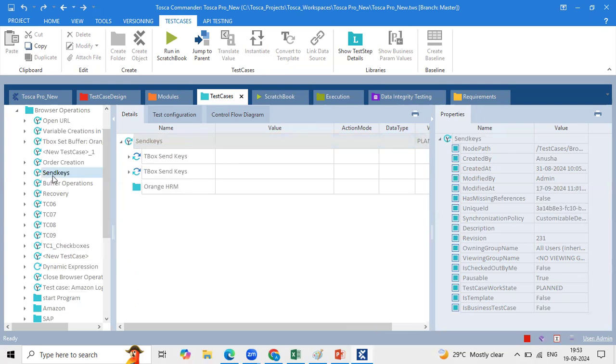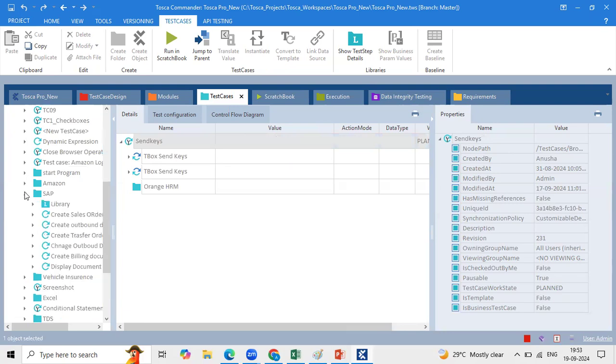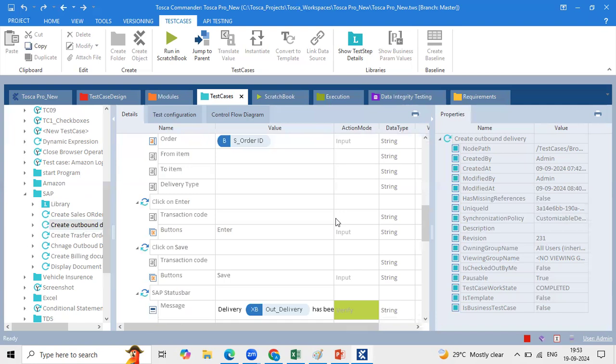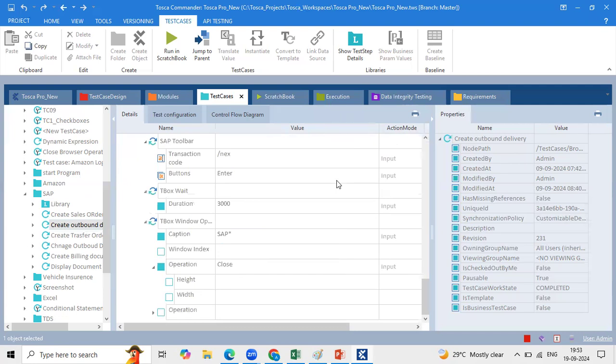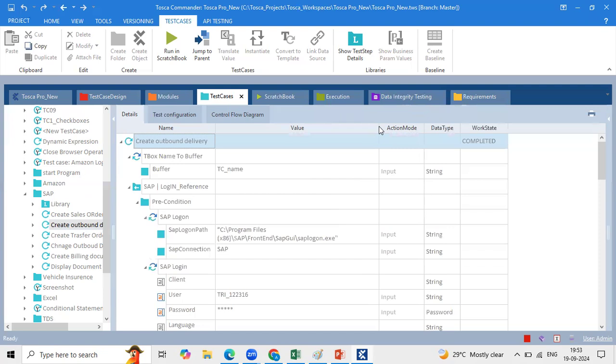Not only for this test case, if you go to any test case, you are not able to see any coding for that. For example, SAP test cases, I just want to show you. So some creating of outbound deliveries, SAP level. Are you able to see any coding here? There is no coding, right? If you go to any application, it does not mean that only SAP. If you're working in Salesforce or web or mobile or API, whatever it is, there is no coding here. Okay.